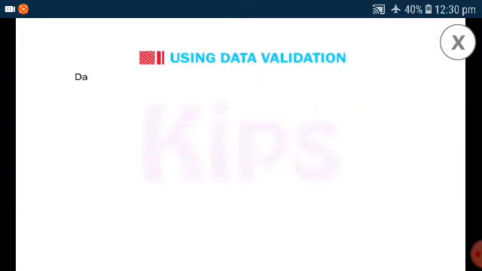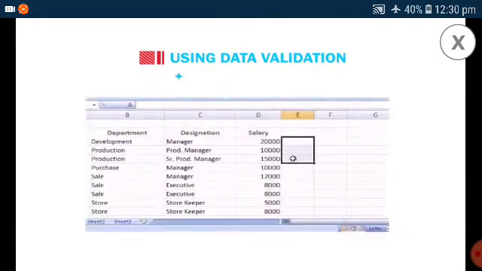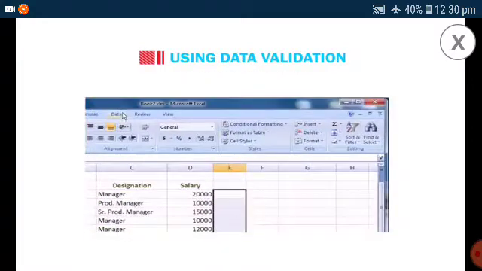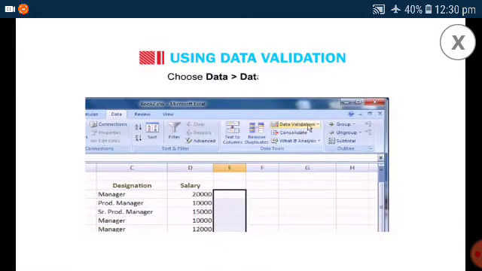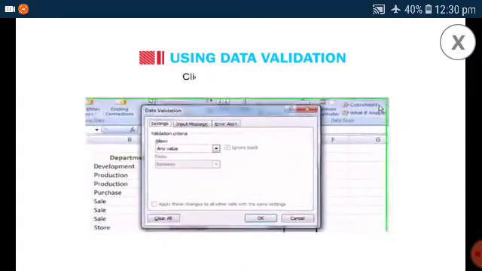Using data validation. Data validation is used to restrict the cell entry to a specified range. Select the range E5 to E13, which means the E column, fifth row, to thirteenth row.